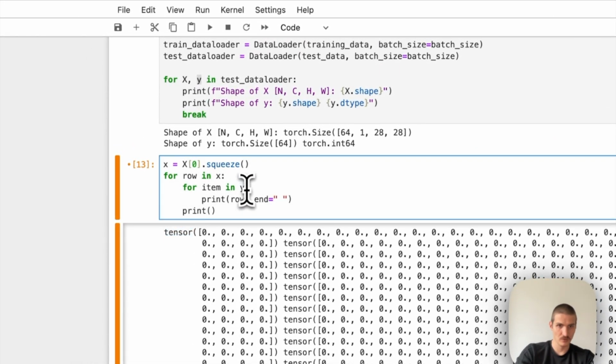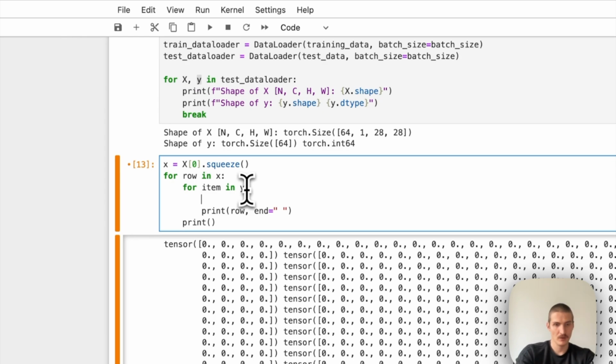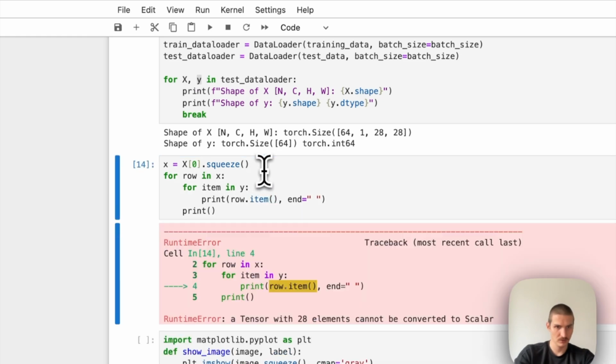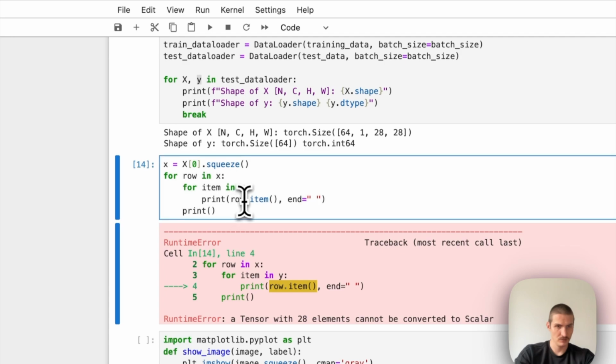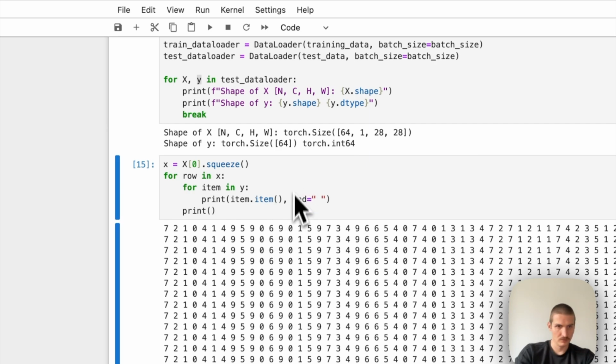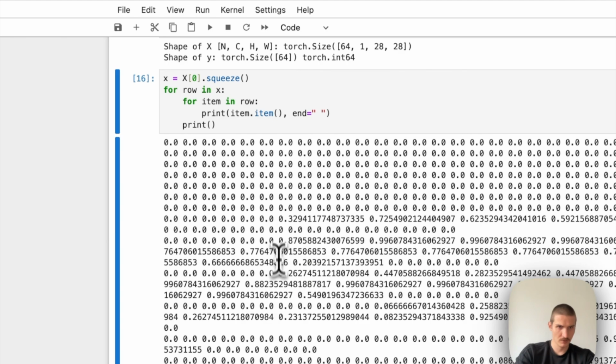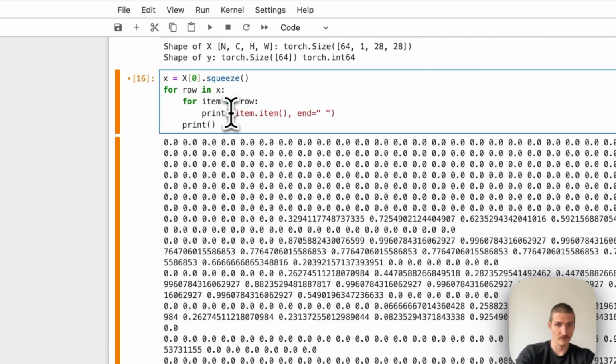So I need to print out the value of the tensor. Okay, like this. Now that's better, but it's still quite hard to understand what's going on here. So let's do some formatting. Like this. This should work.